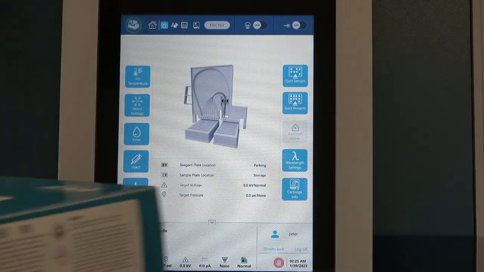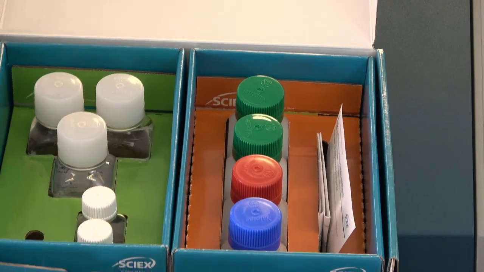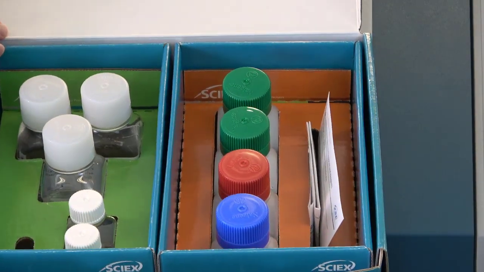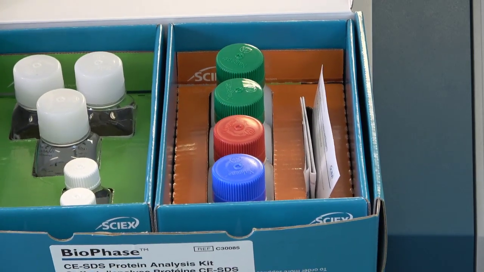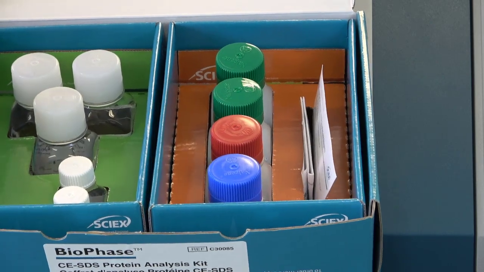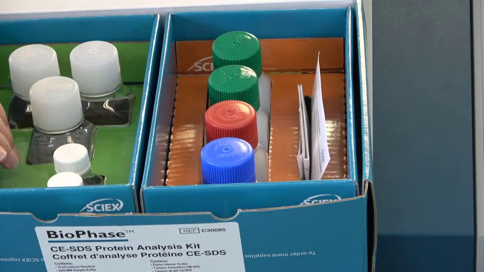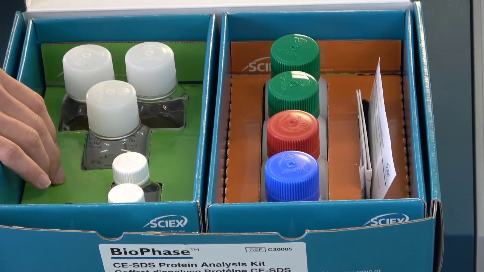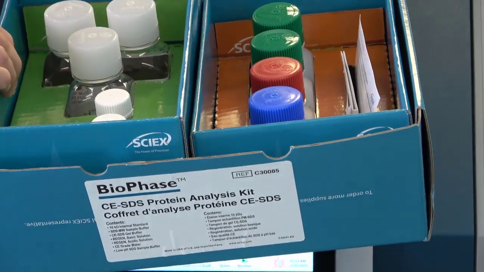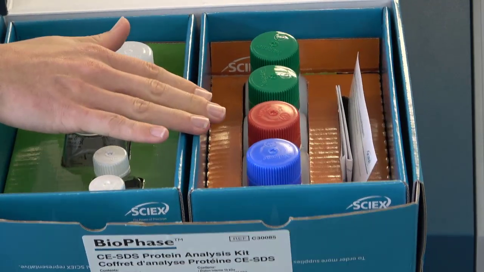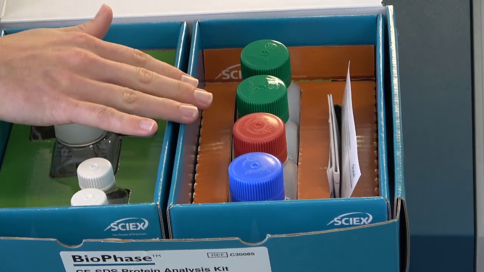Now, let's take a look at our kit. So here is our Biophase CE-SDS protein analysis kit. And if we open it up, we're going to notice that we have a lot of color going on, which is something new and unique to Biophase. And I really think it's a great feature that they added in. So we have individual storage boxes within the kit. And they're color coded. So this one over here is green. And the green signifies it should be stored at refrigerated conditions. So it's already in a secondary container. You can just take it right out of there and put it in your fridge. The orange one over here, this is to be stored at ambient conditions. So again, in its secondary container, very user-friendly.